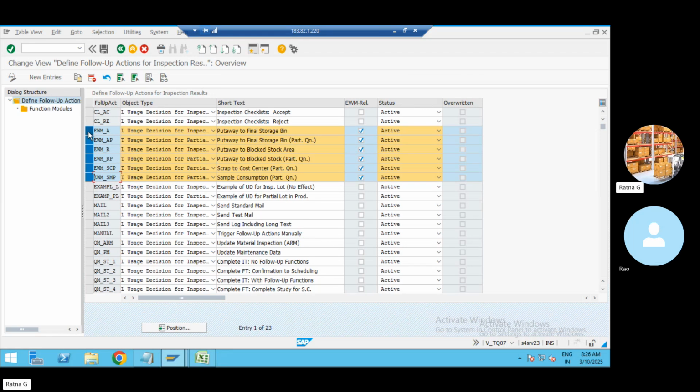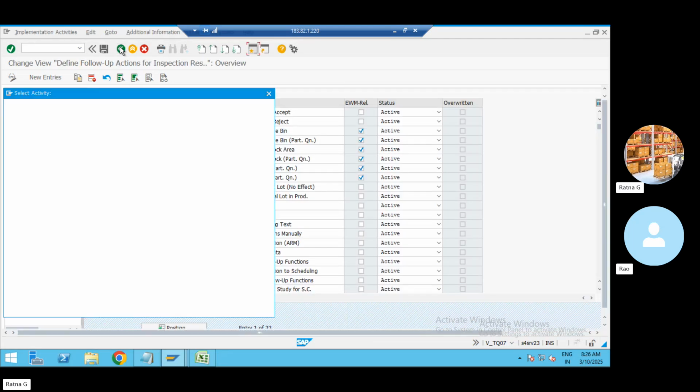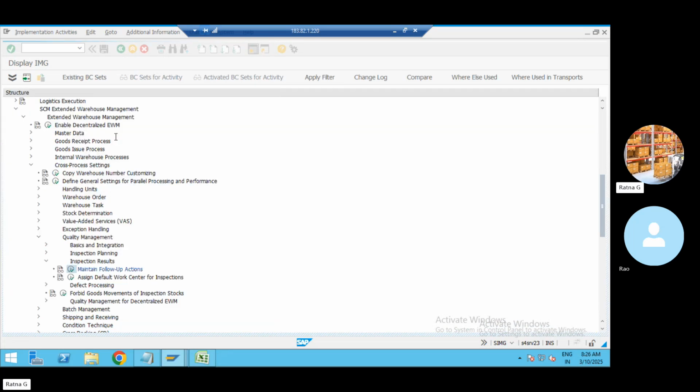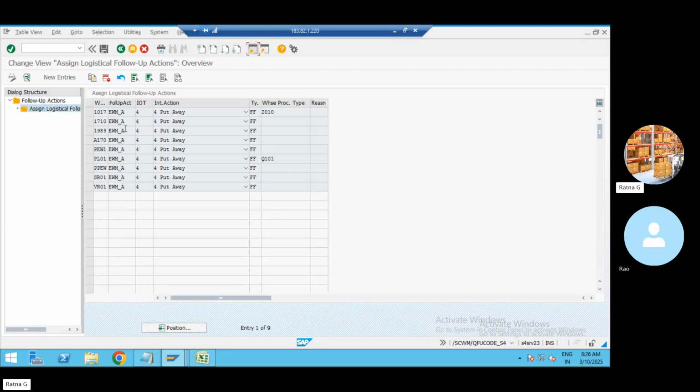And each and every follow-up action should have a function module in it. See, there is a function module, and what it does is, after your user decision, the system will move the stock to the respective stock type. And here you have to assign that follow-up action. So under each follow-up action, you have to maintain some record for your warehouse.